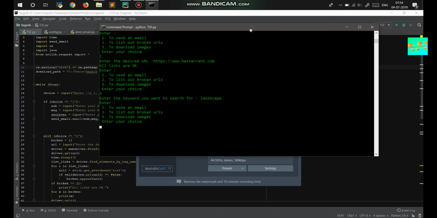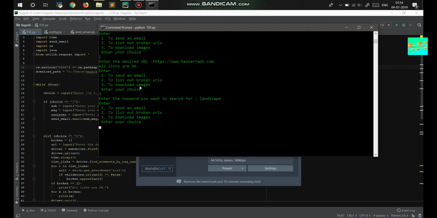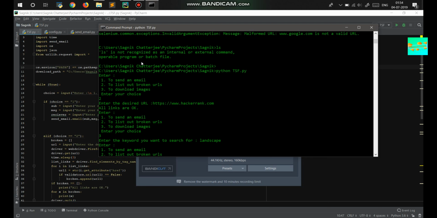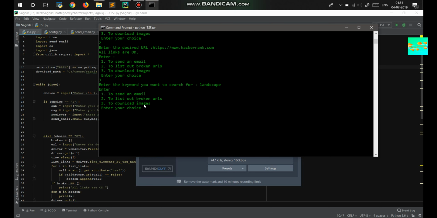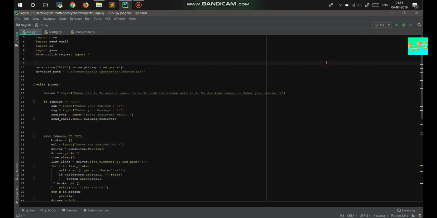Next, I have shown the 3 things this program can do. In case we give any other input other than 1, 2, 3, it will stop the execution of the program. It says sorry, wrong input, and exits the system. Okay, that's how this program runs.